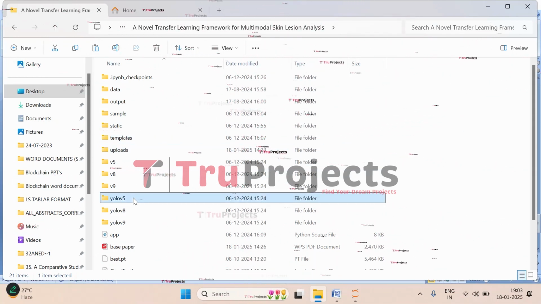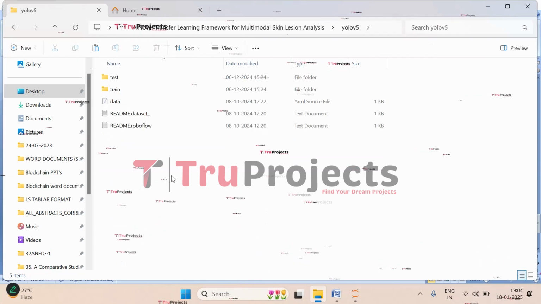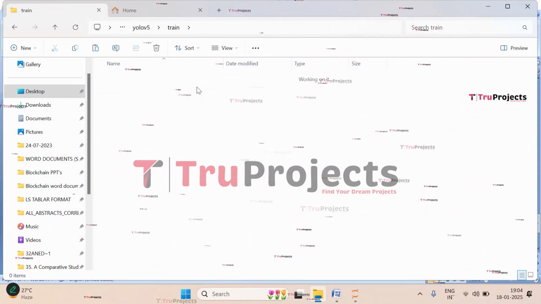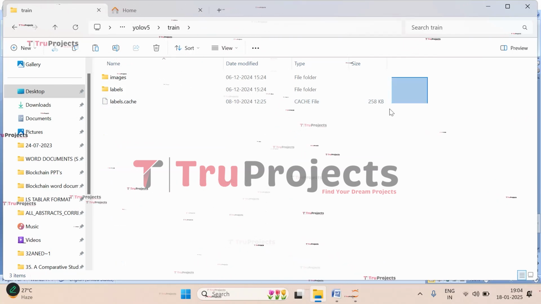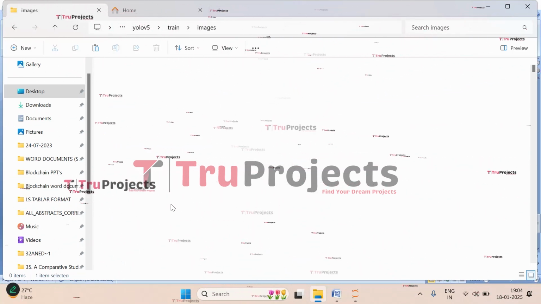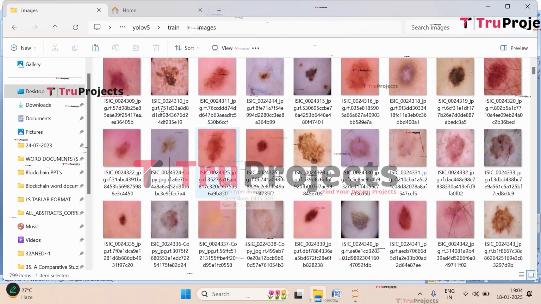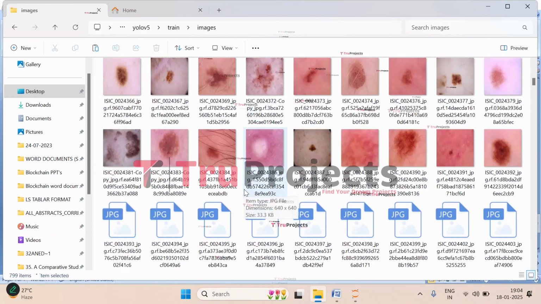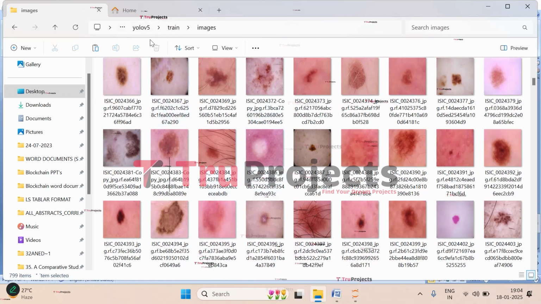And here in the YOLO v5 folder, we have the dataset used. Here we have train and test folders. Let's open the train folder. Here we have images in two subfolders: one is images and the other one is labels. Let's open the images folder. Here are the images that are used to train the YOLO v5 model. These are the different skin lesions that we will be using for training the YOLO v5 model.